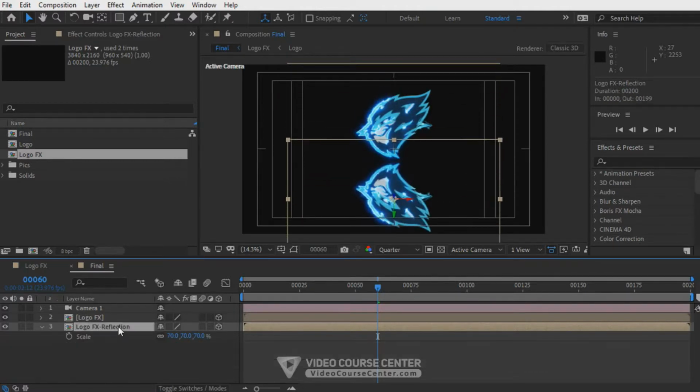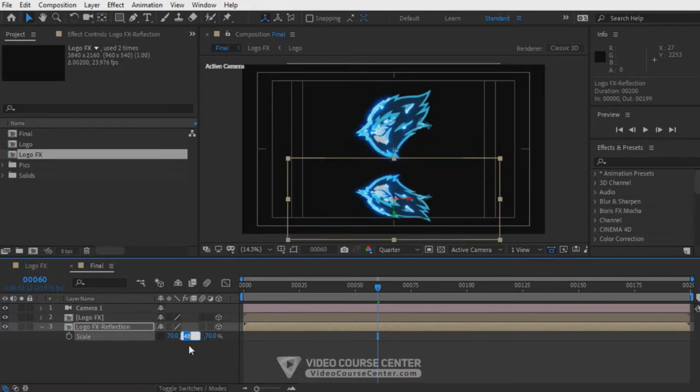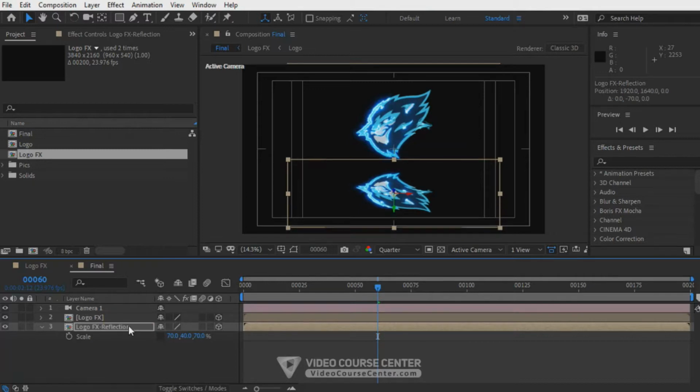Okay. Now let's decrease Y scale a little bit, so turn off this uniform scale button and change it to, for example, 40. And change the position again.